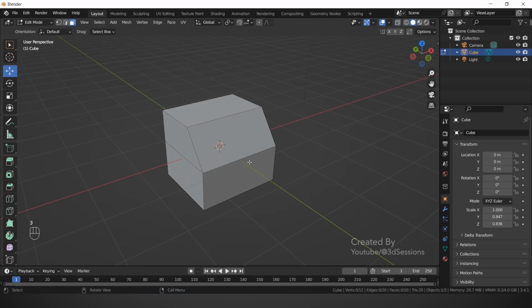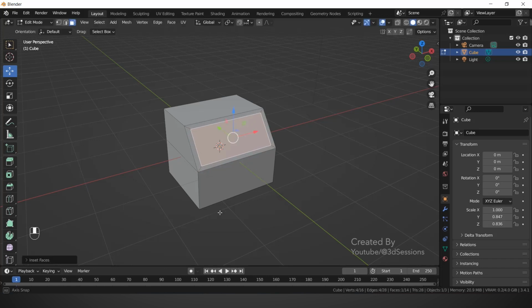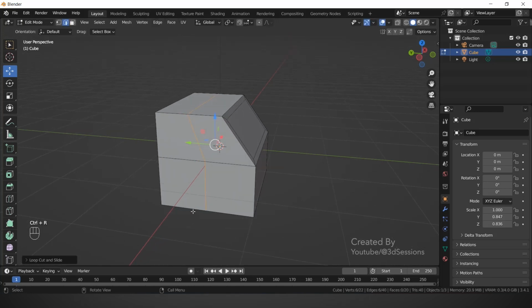Now press 3 for the face mode. Select the face, press I and inset. Now here also add an edge loop, Control R. Now select the face and press I and inset. Here also press I and inset.